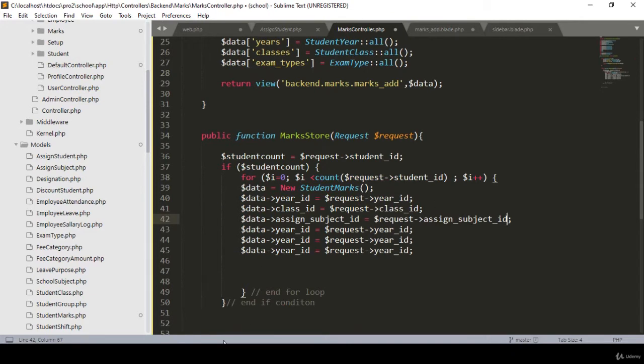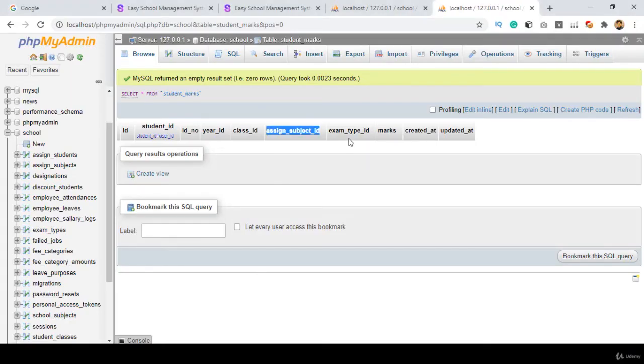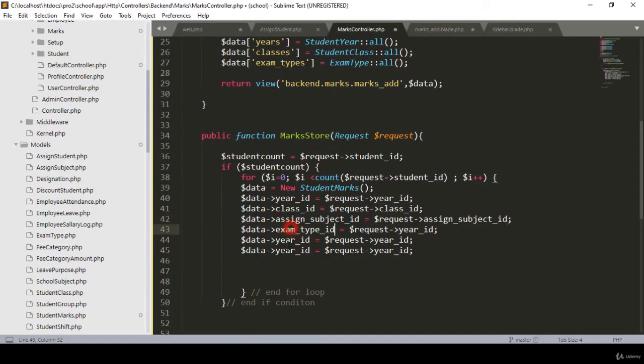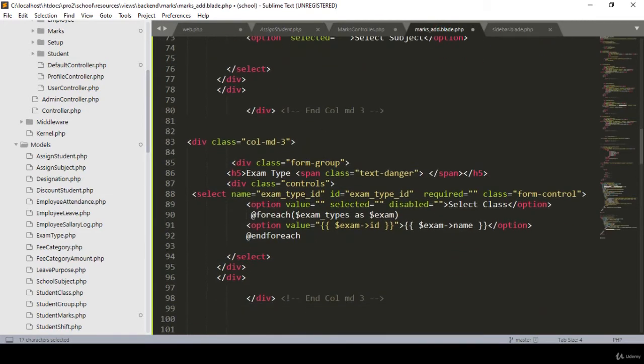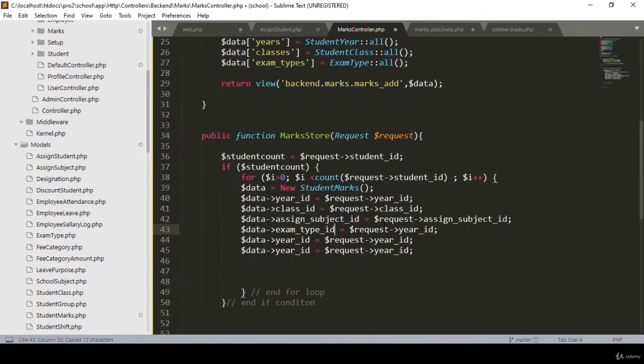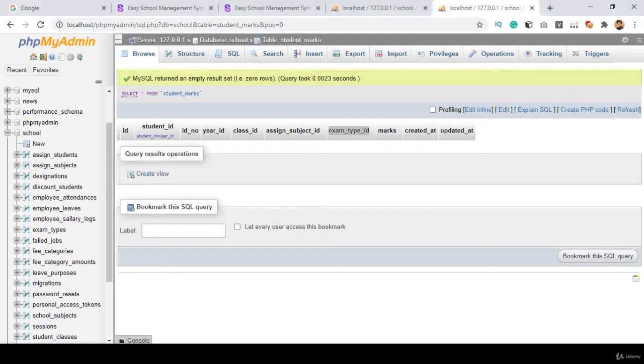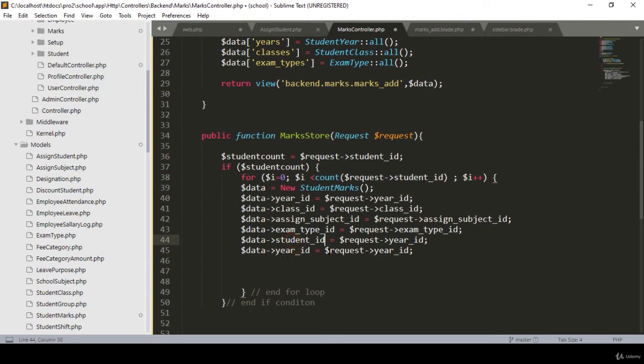Perfect. And then after that we have to add our exam type ID. I copy that exam type ID. That will be exam type ID, and also in our request, into the request I name it as exam type ID. So that will be the exam type ID. And also we have to add our student ID, right? That means this field I copy it, our student ID, and this student ID will be our requested student ID, and that will also be multiple data, right?